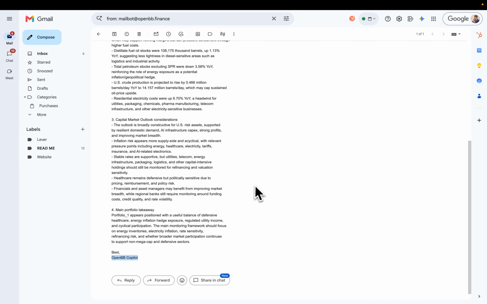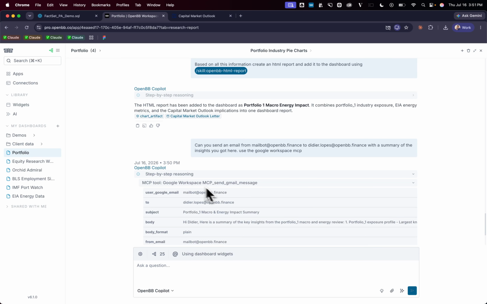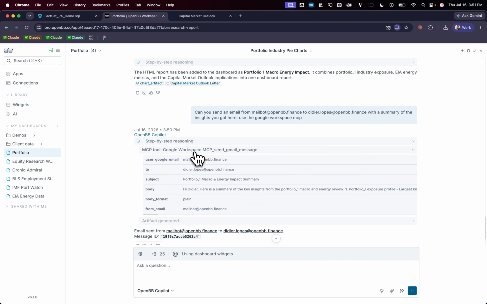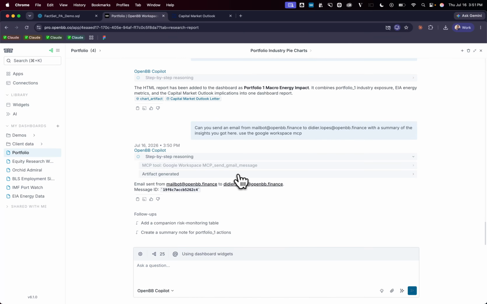Best, OpenBB Copilot. And if I go here, you can see that the email was sent. We can actually see the underlying parameters that were used. And yep, you can see that it generated an artifact. This concludes a specific workflow that I wanted to show.